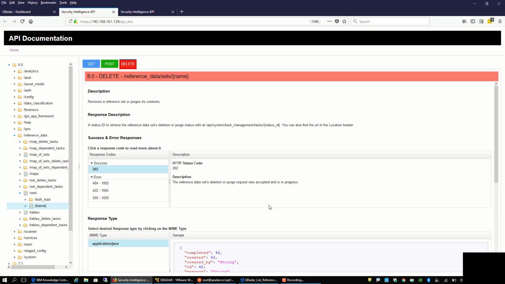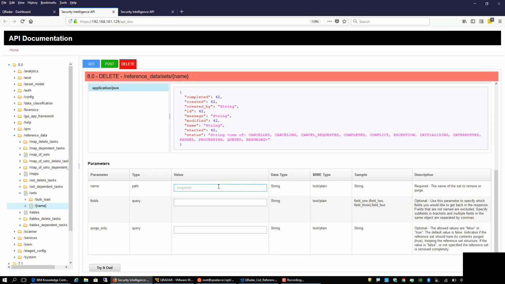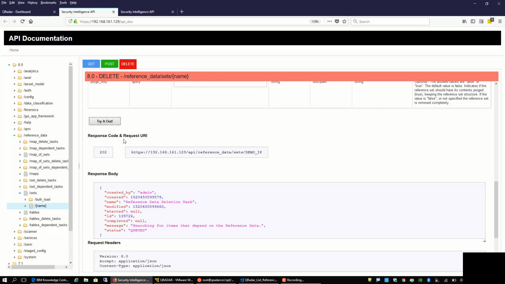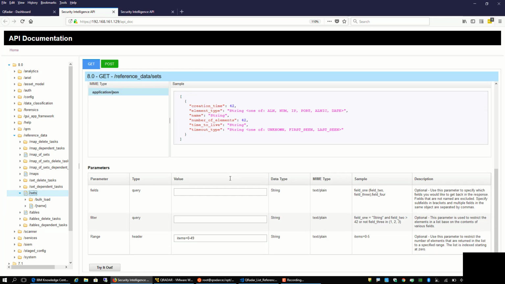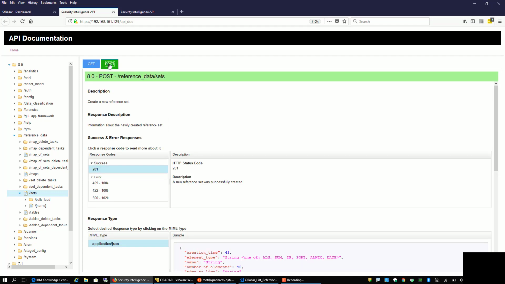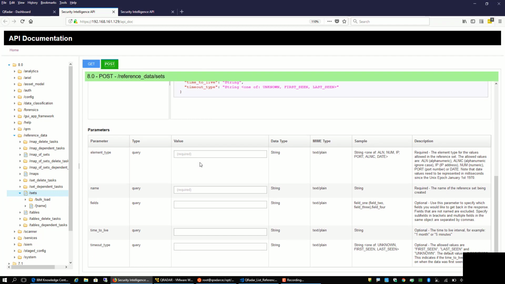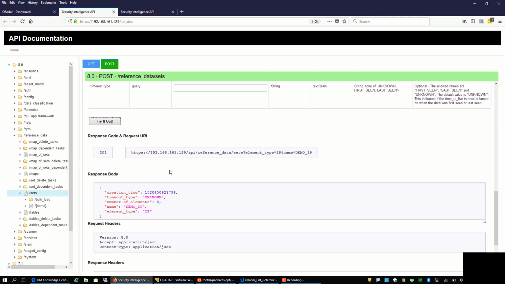We'll call the delete, pass in the name, try it out. I should get a 200, yep, 202. Excellent. So let's go back and repeat our initial steps. Okay, so I'm going to create a reference set. I'm just going to do what we did earlier, type of IP, and the name. Try it out, and there we have it. We have created a reference set in QRadar using the REST API.